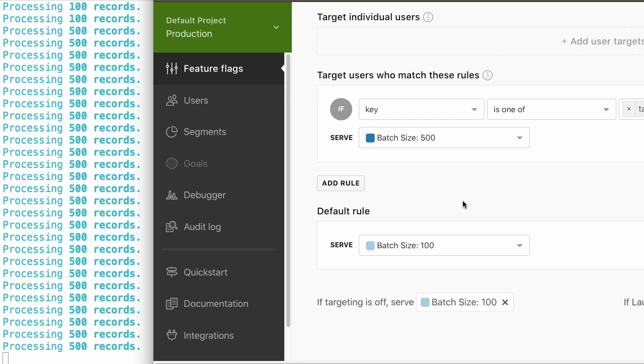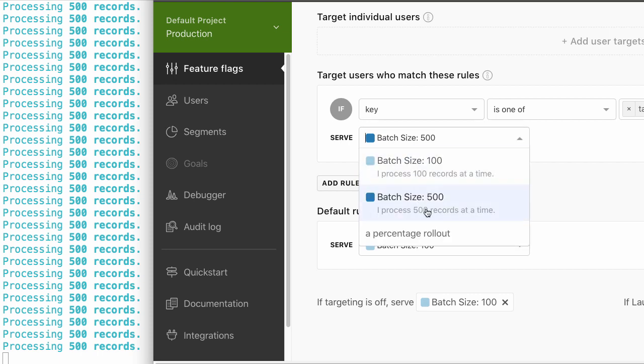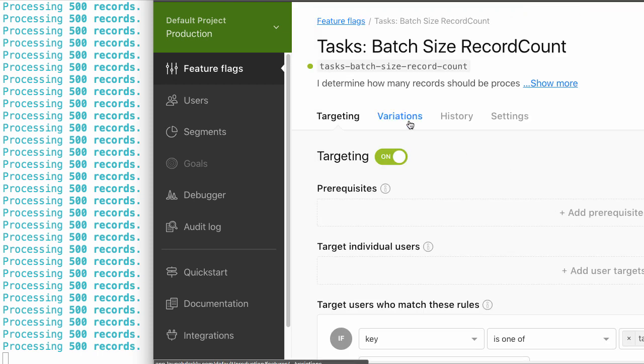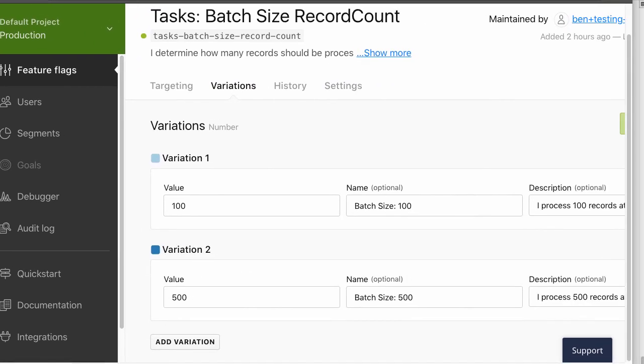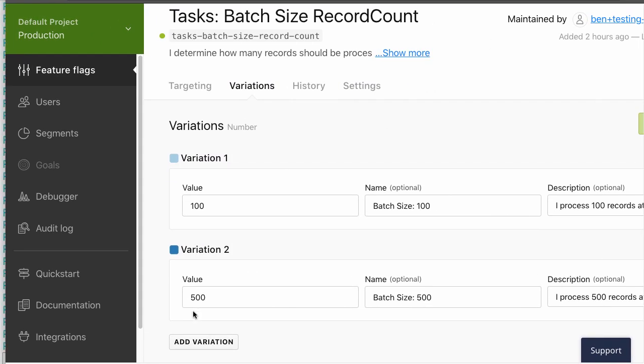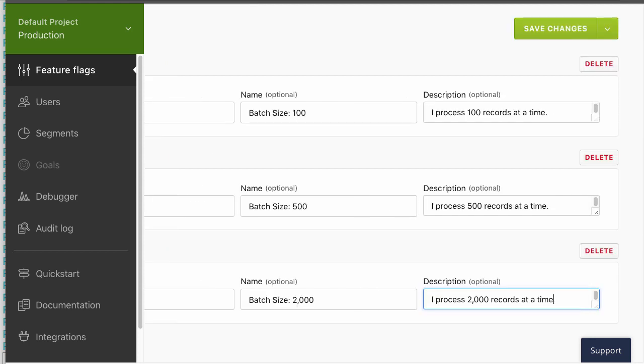Now the beauty of LaunchDarkly multivariate flags is the multivariate value set can be changed at any time. So in fact, right now you can see I only have 100 and 500, but I can go in at any time to the variations, and I'll come in and let's move this back into view. I'll come here, I'll add a variation, I'll say 2000, batch size 2000, I process 2000 records at a time.